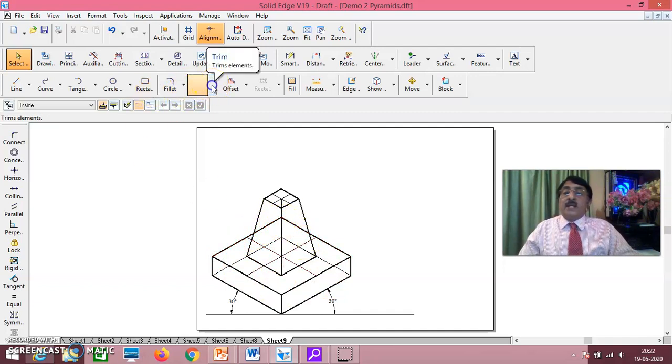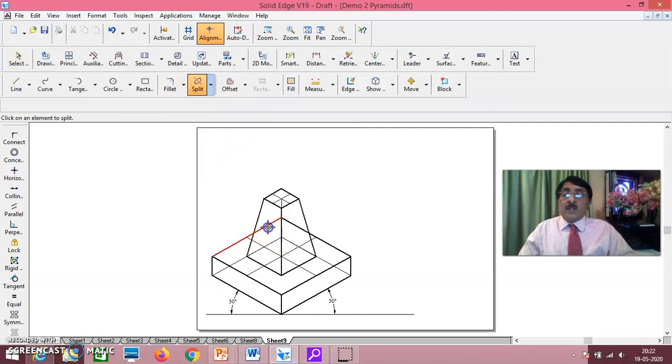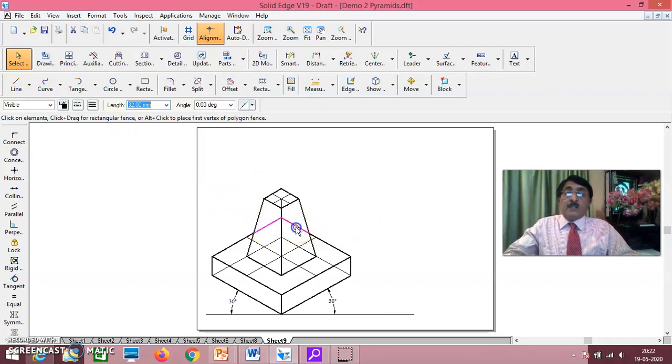For that, you have the split command here. Click on this and click at the intersection here. Again click on this and click at the intersection here. Now, this back portion, keeping the control button pressed, you make it 0.13. In that way you are able to complete the isometric view. You see here, this is the isometric view.